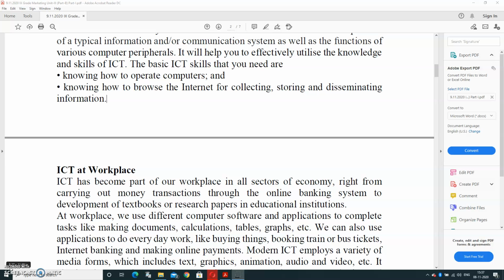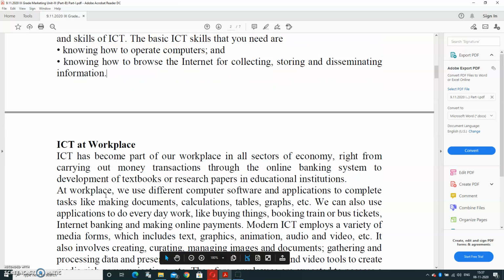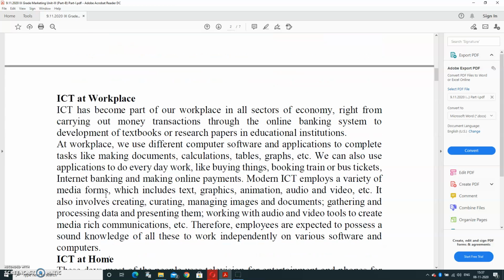Now, the next part is how ICT skills can be used, where we can use them. ICT skills can be used at a workplace. Right now, online banking systems are there, everything is online, either textbooks or research papers in educational institutes. At the workplace, we use different computer software and applications to complete different types of tasks like making documents, calculations, tables and graphs. We can use applications in daily routine life, like buying things online or railway tickets.